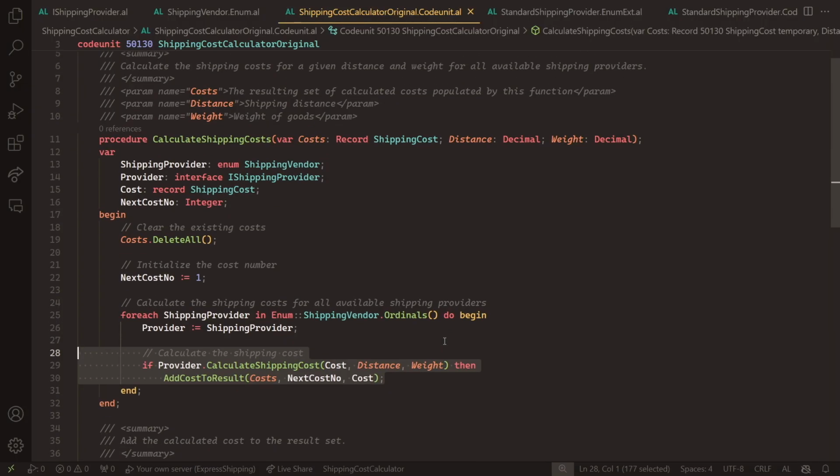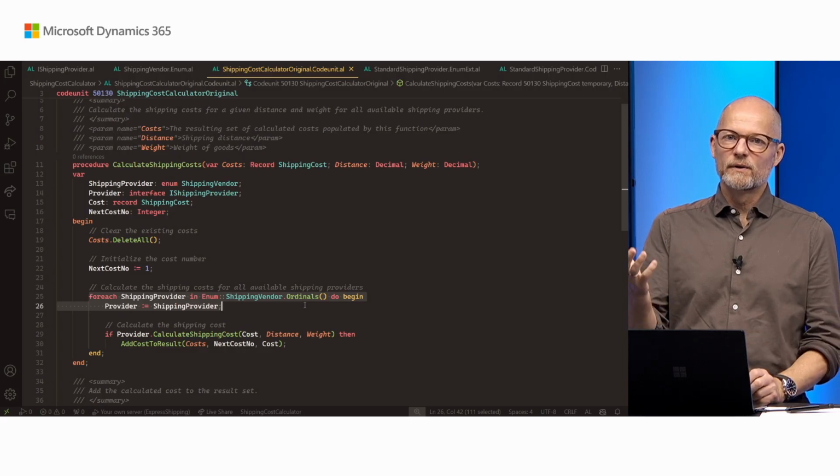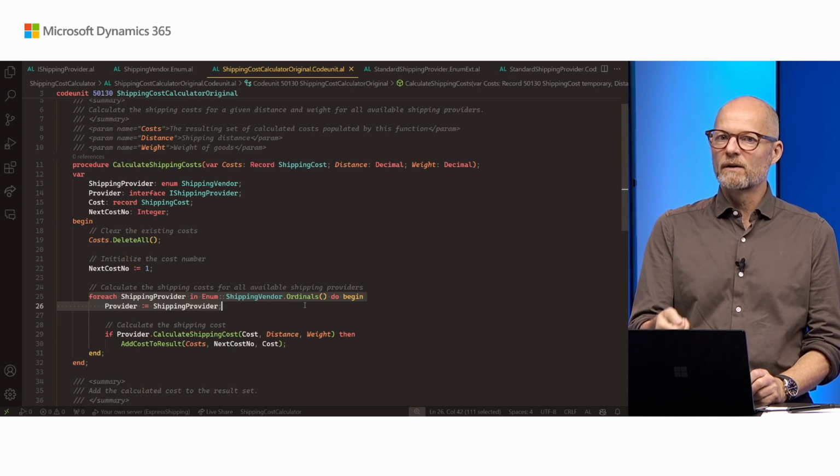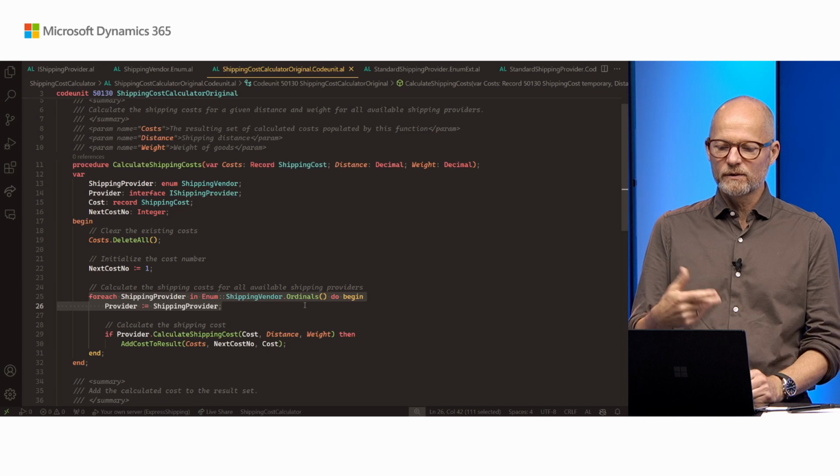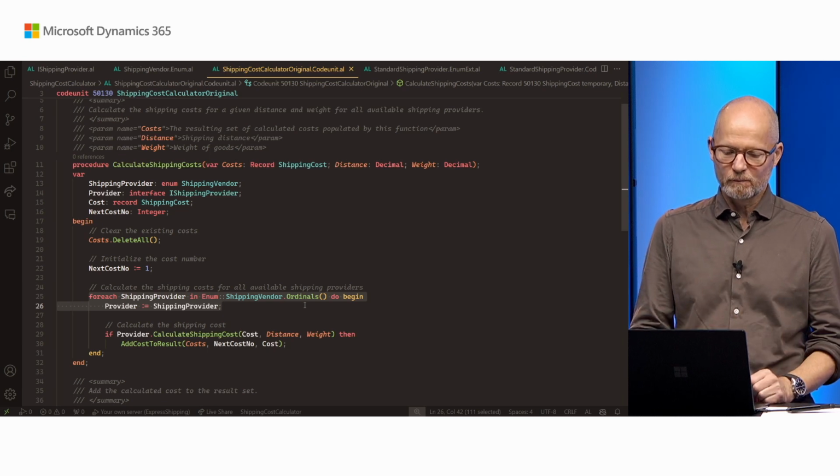Then there's the shipping cost orchestrator. It is a codeunit. It essentially loops over all the enum values defined by extensions to the shipping vendor. This is what is going on down there in the foreach statement: for each shipping provider in the shipping vendor, it extracts the provider, which is the interface. And for all those interfaces, it calls CalculateShippingCost and adds that to the result record set. And this codeunit is called from the UI page on every changed value in the input fields. It will call this to calculate costs.